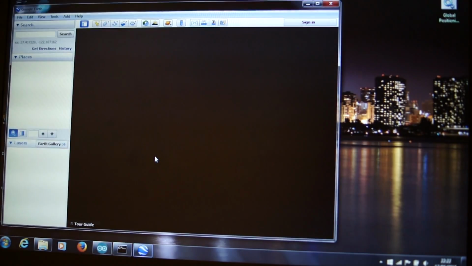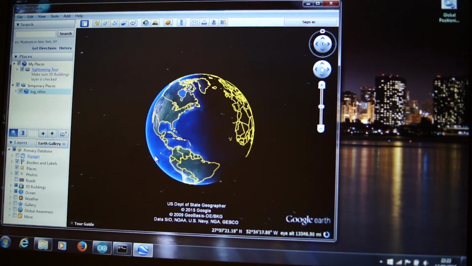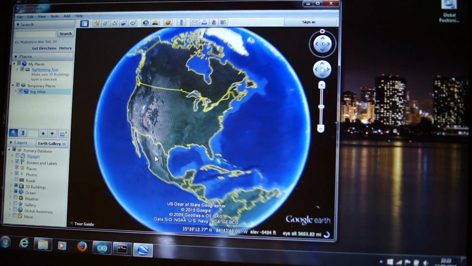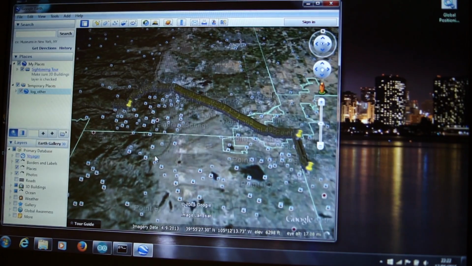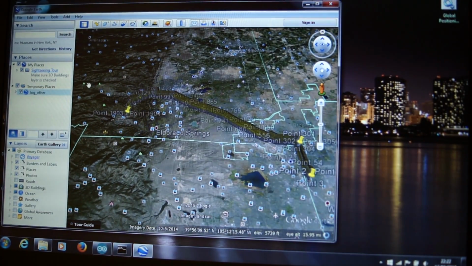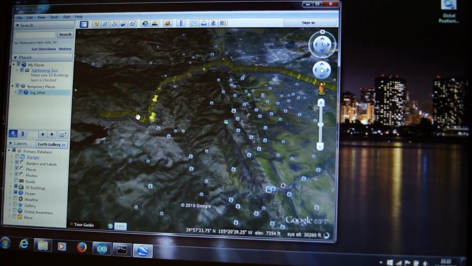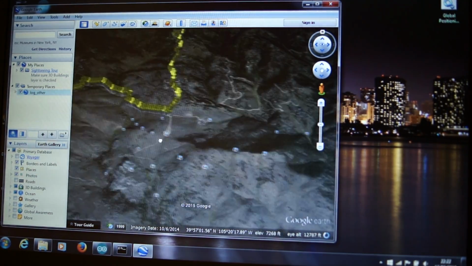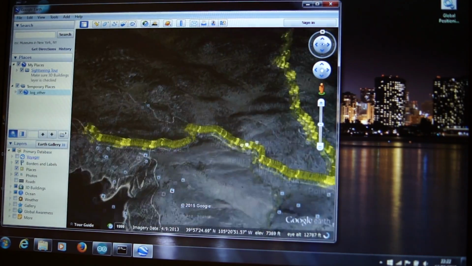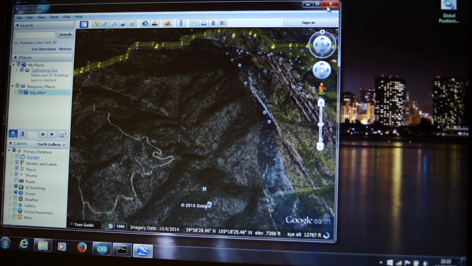And then Google Earth comes up, and it displays the trail that I took from my apartment in Westminster here to Gross Reservoir above Boulder. So you can see all the switchbacks and everything here, and that's all lovely.